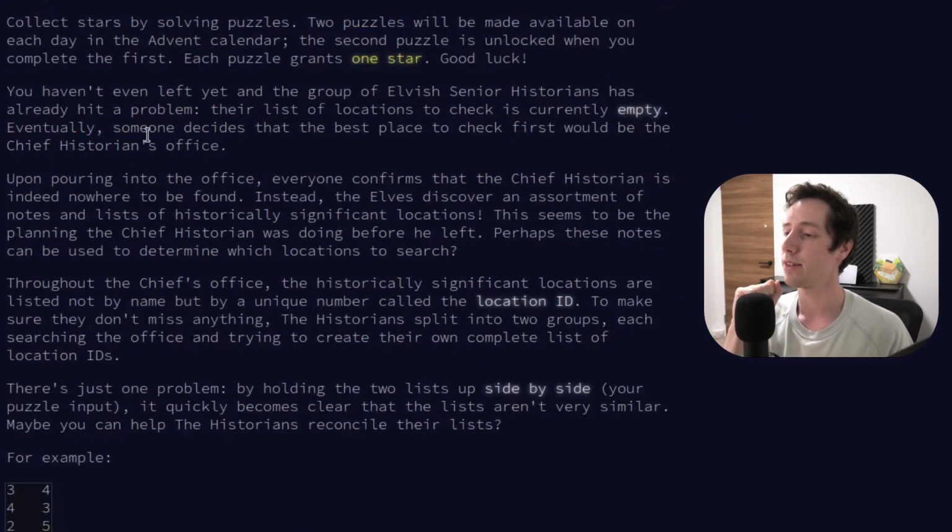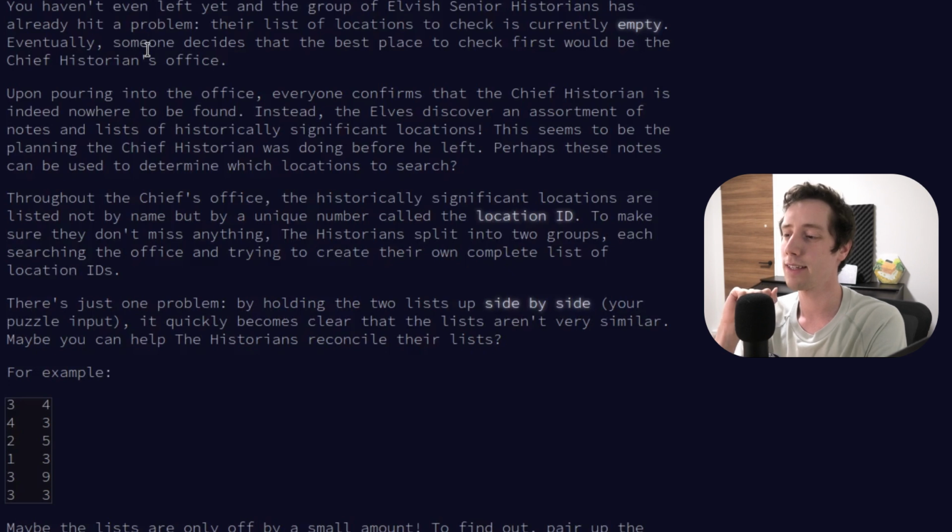Upon pouring into the office, everyone confirms that the chief historian is indeed nowhere to be found. Instead, the elves discover an assortment of notes and lists of historically significant locations. This seems to be the planning the chief historian was doing before he left. Perhaps these notes can be used to determine which locations to search. Throughout the chief's office, the historically significant locations are listed not by name, but by a unique number called the location ID. To make sure they don't miss anything, the historians split into 2 groups, each searching the office and trying to create their own complete list of location IDs.